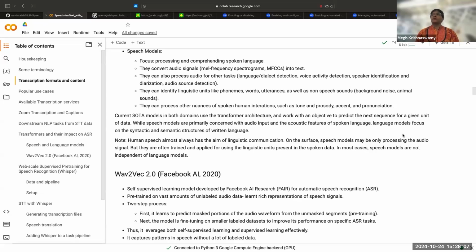And once all of this audio signal is processed, a speech model might typically convert it into text in order to look at the language side of things, right? And in case you're curious about what spectrograms are or what MFCCs are, I invite you to look at last week's materials where we covered some of the key terminology involved in speech technology, right? With speech models, they're processing audio for all kinds of tasks. So it's not just language tasks.